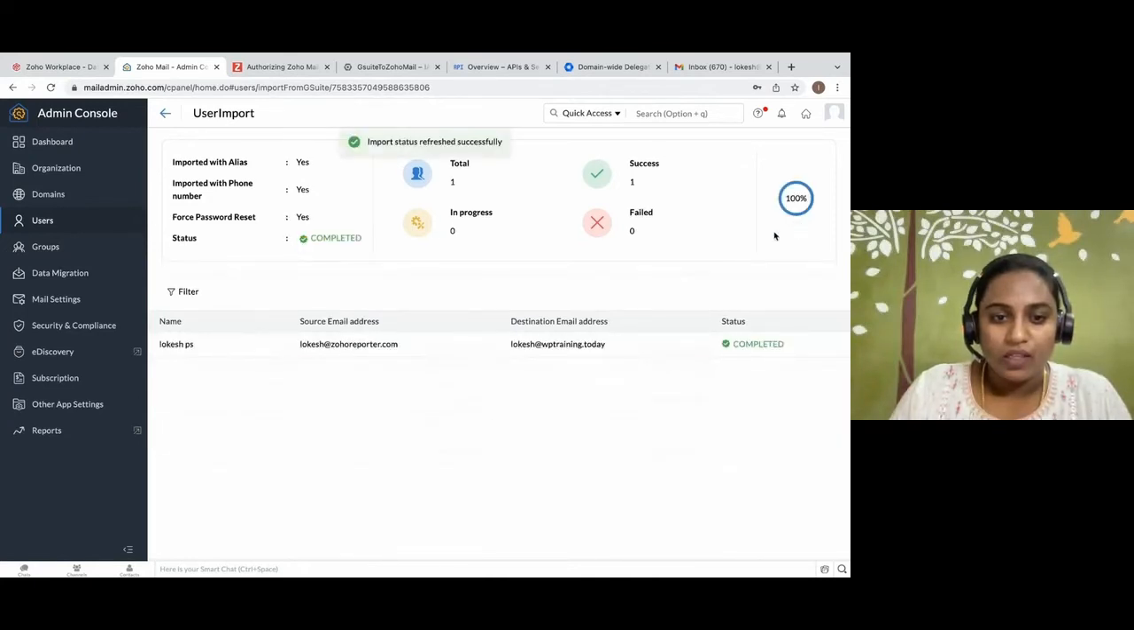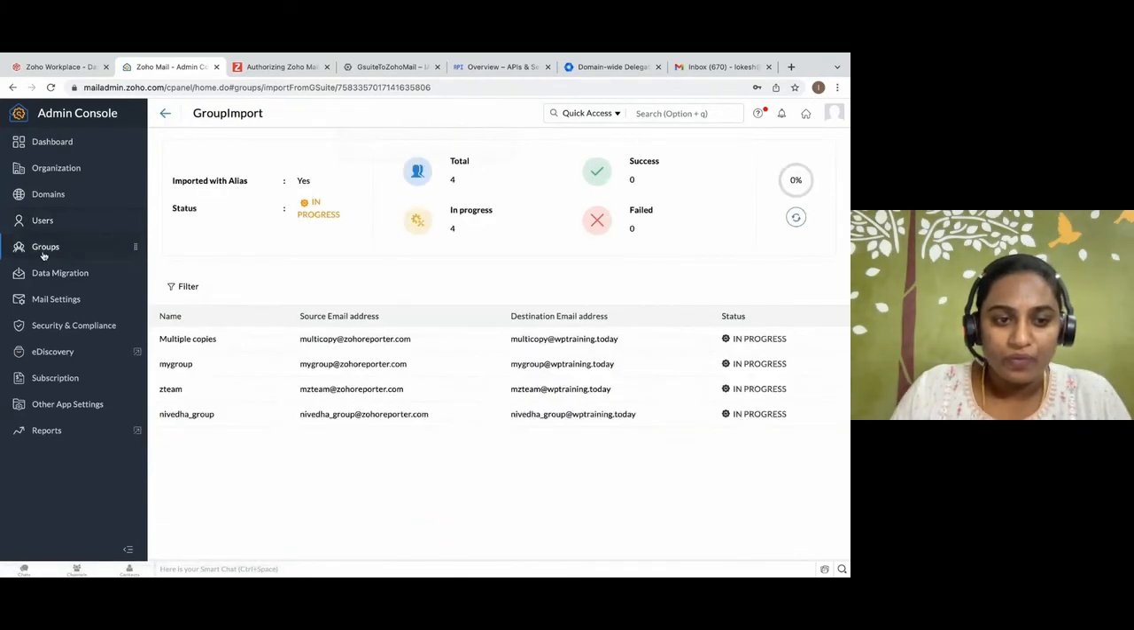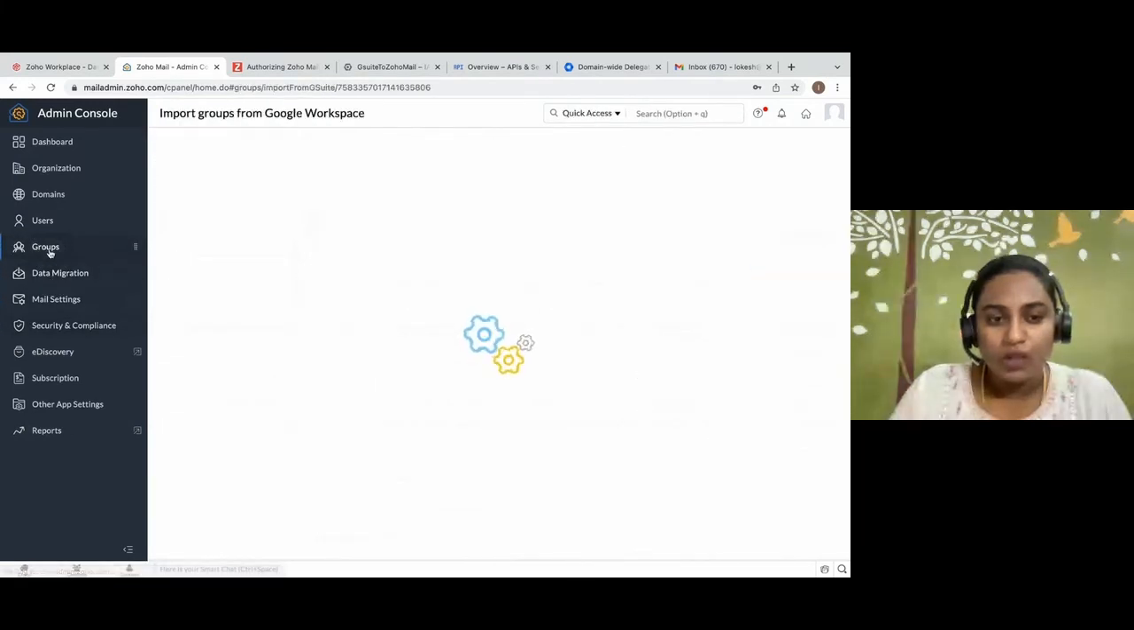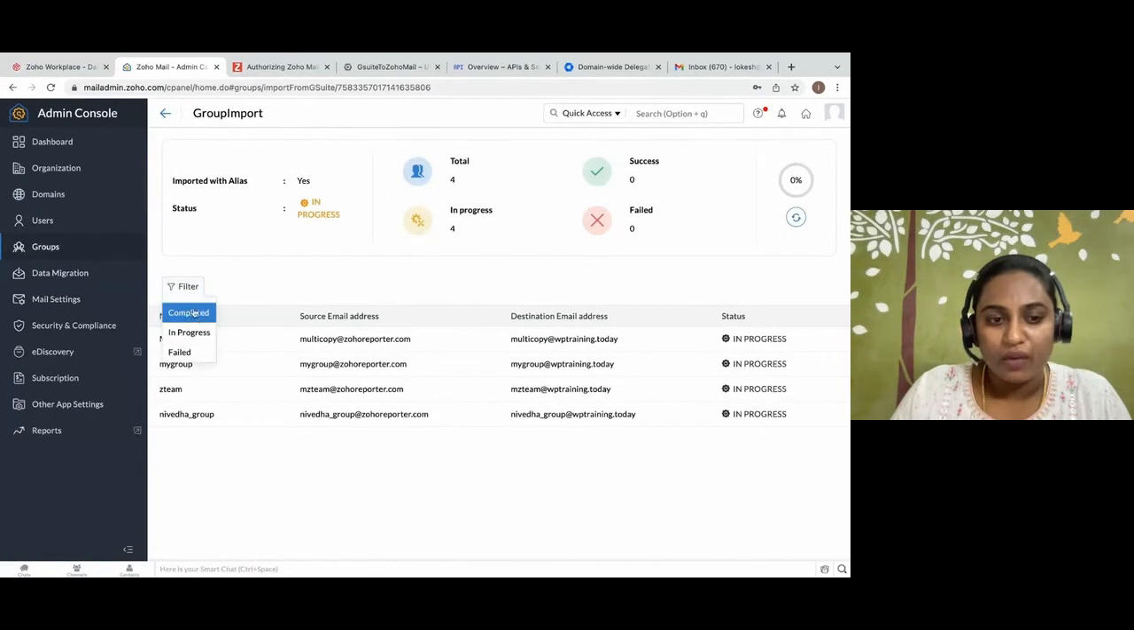All right. So now we will get a success message, import status successful. At the top bar, you can check the progress from here as well. All right, moving on. So we have this filter option as well, where you can see the status of completed groups, in progress, and failed. So this filter option will be very much useful when you're doing multiple group migration.